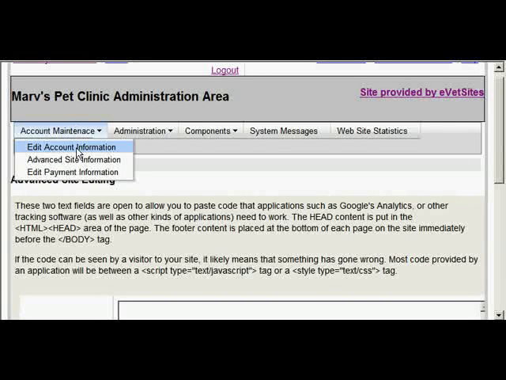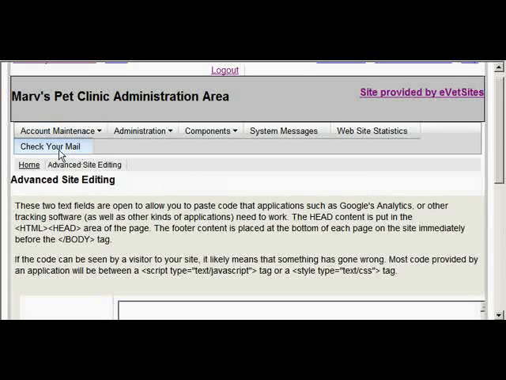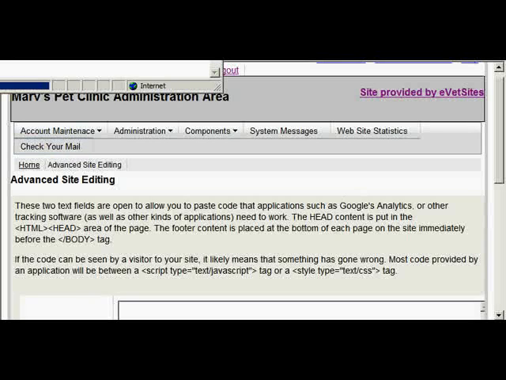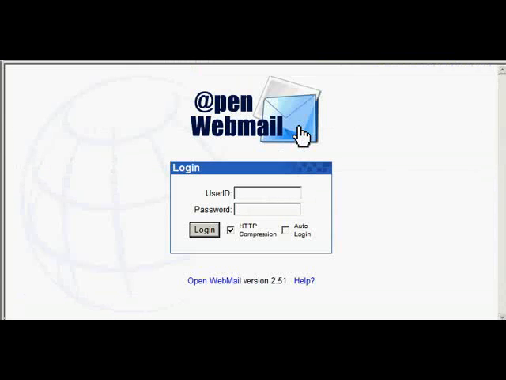Also under account maintenance is the check your mail icon. This will take you to your webmail page where you're at checkmymail.net.